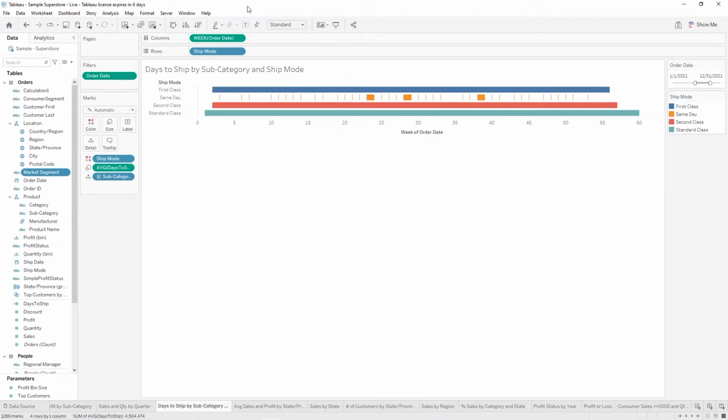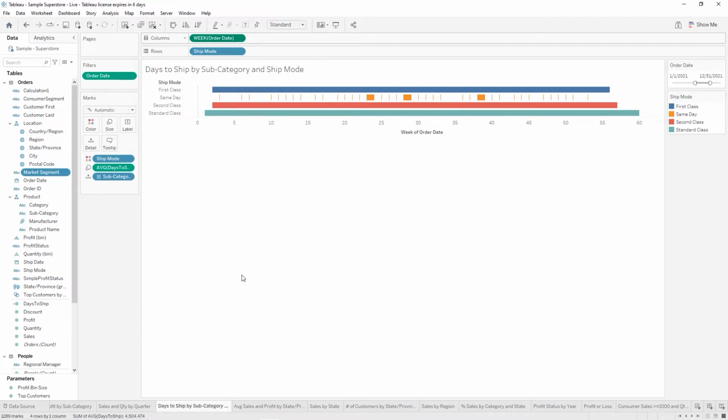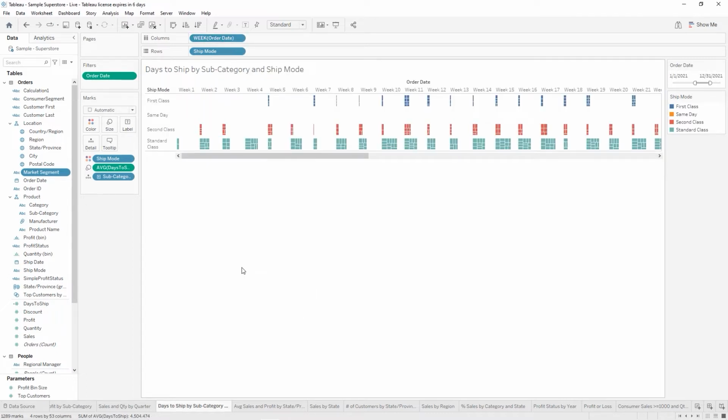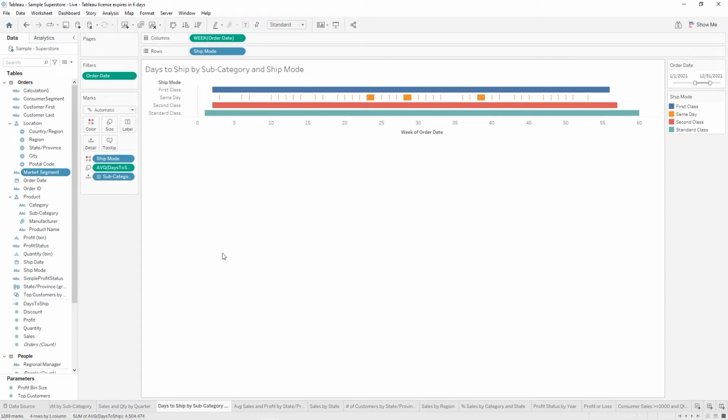And what we're going to do is right click on week of order date in the column shelf. And down toward the bottom, we're going to select discrete instead of continuous. So the whole thing flips. Now you don't have an x-axis, and each week is acting as a label at the top of the visualization. Now, to me, this makes the visualization a lot more complicated to read. So we're going to right click on the week of order date in the column shelf again and change it back to continuous.